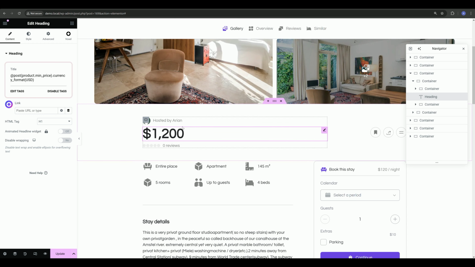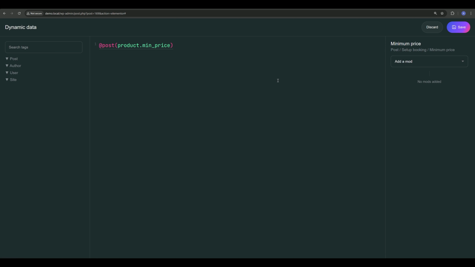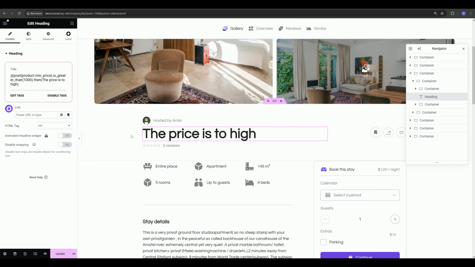And now the currency and formatting is applied to the price. Let's continue. I'm going to edit tags and remove it. And now I'm going to add a conditional mod that checks if the price is greater than 1,000. So to do that, I'm going to add the is greater mod and then type 1,000. And if it's greater than 1,000, I want to output some text. So I'm going to type then and type the price is too high. Let's save changes. So because the price is 1,200, the output is the price is too high.